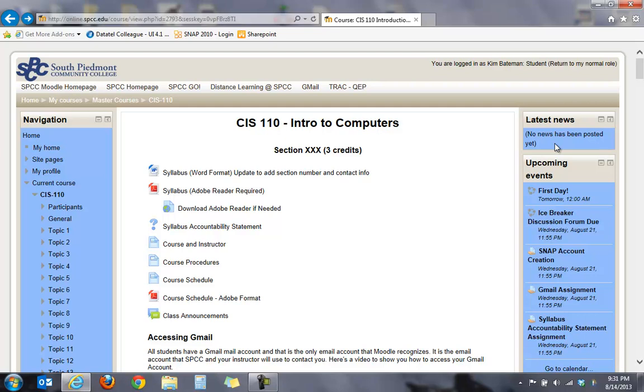Also over here in this first section, you'll see class announcements, and that's another way you can get to the announcements. If you click there, that will bring up all of the announcements that have been posted for the course. So if there's something that's been posted a while ago and it's not showing in your latest news block anymore, you can always come over here, click on class announcements, and that's going to give you the list of all the announcements for the course.